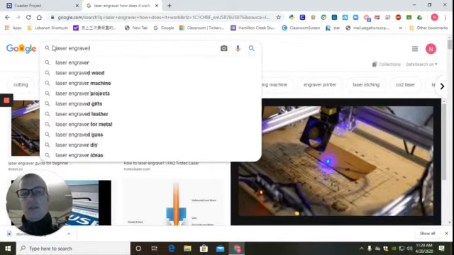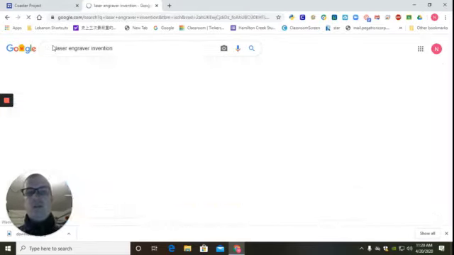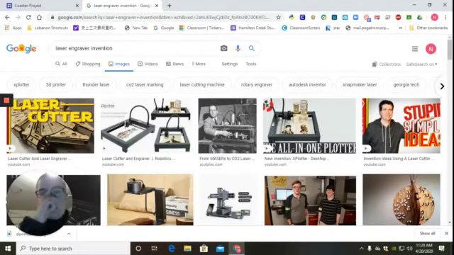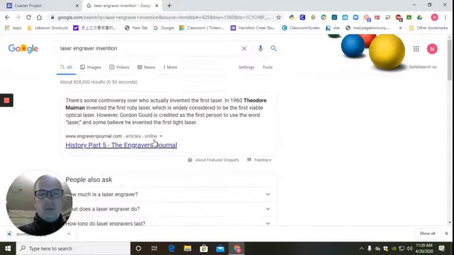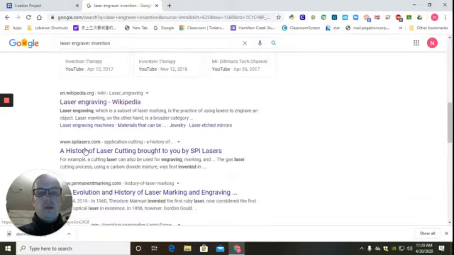Laser engraver invention. What if we figure out some research on the laser engraver? Because lasers have been around for quite a long time. In 1960, Theodore Maiman invented the first ruby laser, which is widely considered to be the first viable optical laser. However, Gordon Gould is credited as the first person to use the word laser, and some believe he invented the first laser. Huh.